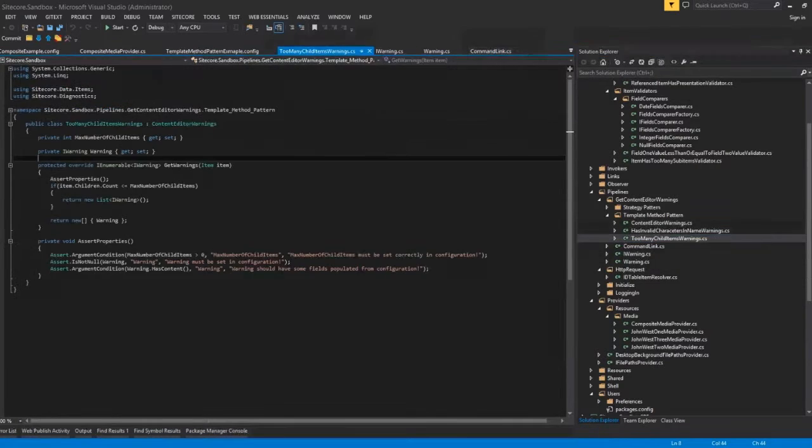Jumping back to too many child items. We have our get warnings method here, which is actually, I think, a hook defined in this guy, or it could be an abstract class, I don't remember. So if this is an abstract class, this is a nice example of the template method pattern out of the box in Sitecore. But I'm kind of leveraging that for my own little API here. I make sure things are defined in configuration like they should be in this assert method.